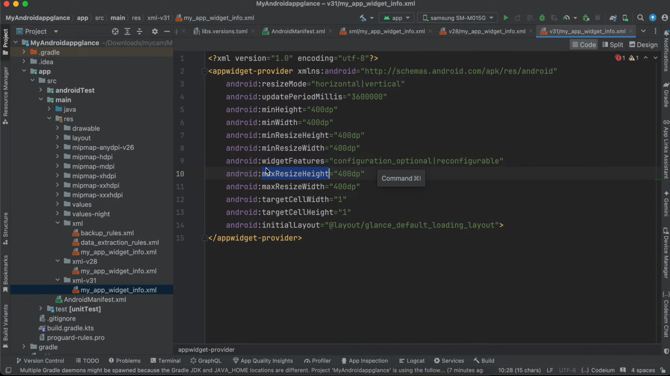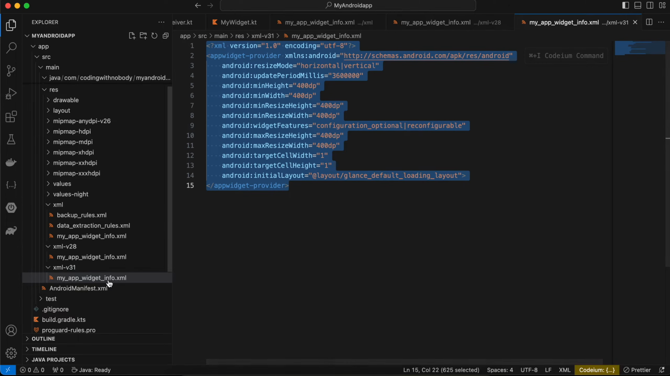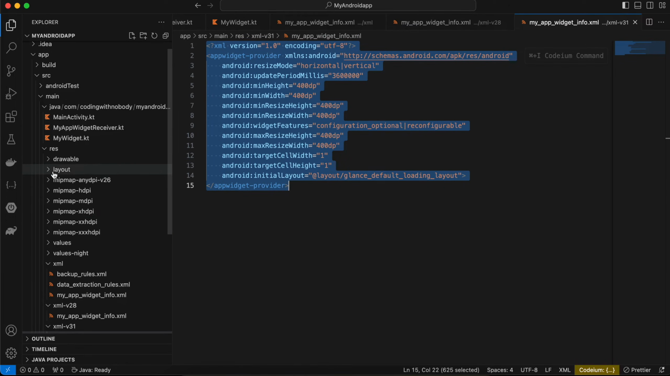Then here we also have this max resize height. That's why we created this v31, which is accessible only from v31. Max resize width, target cell width, target cell height, and this is our initial layout. Okay, so this is done. I think that should be it.